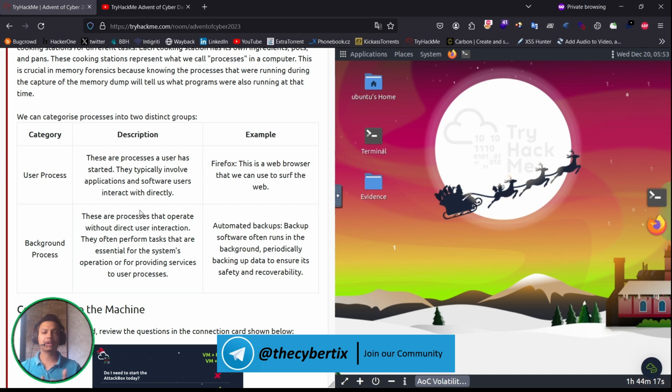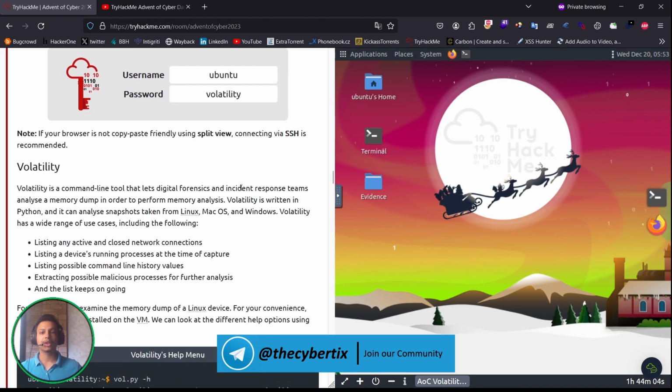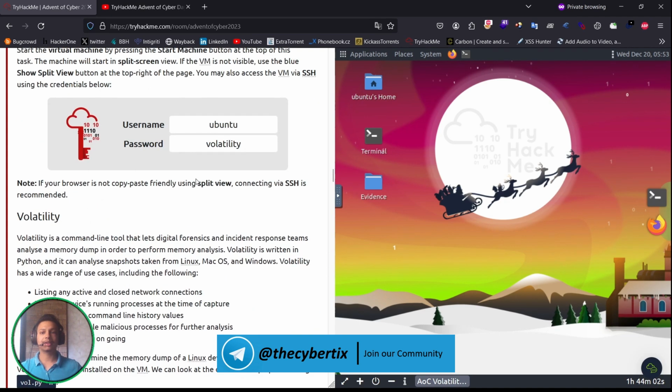Backup software often runs in the background, periodically backing up the data to ensure its safety and recoverability. So let's connect with our machines. As we had already connected with our machines over here, they had given the Ubuntu and password of the SSH. So let's connect with our SSH. Note, if your browser does not allow copy paste, please use the split view, connecting via the SSH is recommended. So let's connect with our SSH.